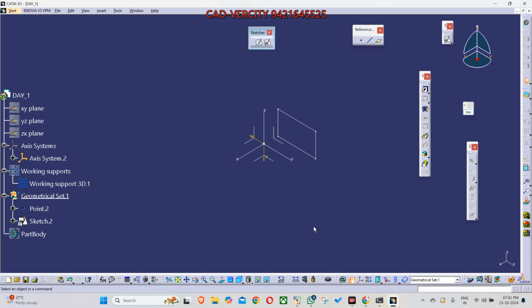How to undo? Control Z. Undo, Control Z. Any doubt? Done? Done, sir. Again, we will draw at least three sketches.